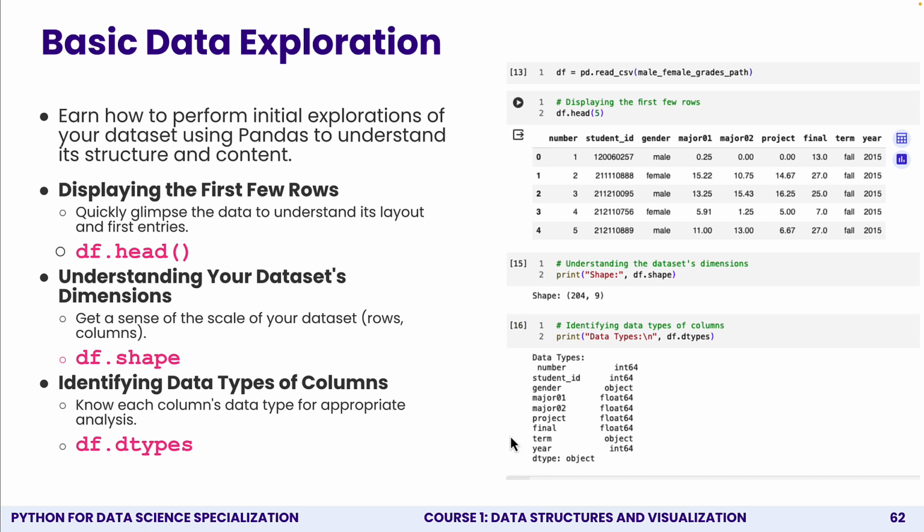And also you can query the data types. For example, I have different fields. Some are int64, some are objects, okay? Some are float, and this gives you a better understanding about the different types of your data.